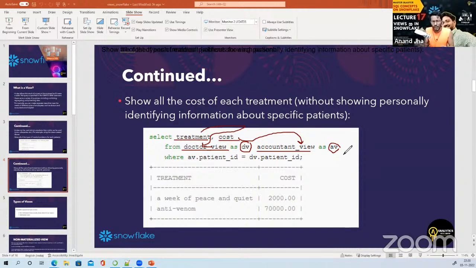Table join, correct. No, I'm not doing cross join. Who said I'm doing cross join? So select treatment, cost from doctor view as DV, accountant view as AV. There are two tables. I'm picking one data from the doctor view, one data from the accountant view, and how I am joining them: on patient ID. Normal join I am doing.